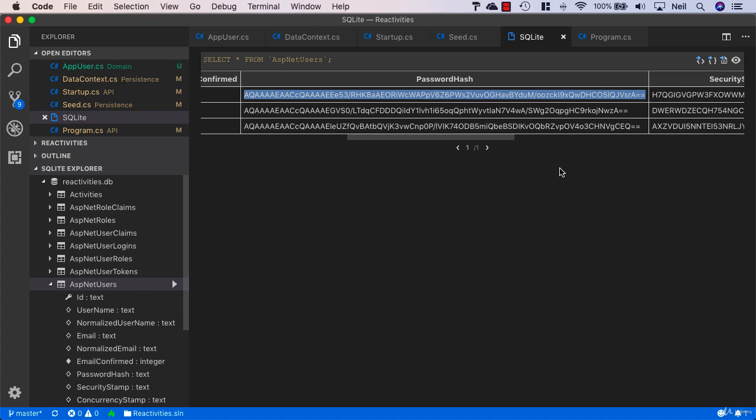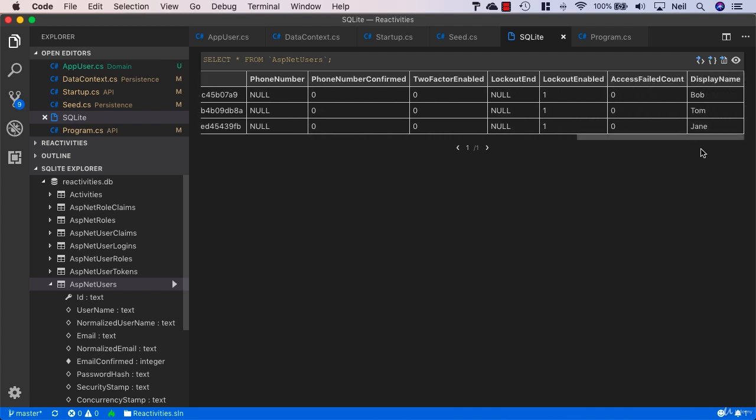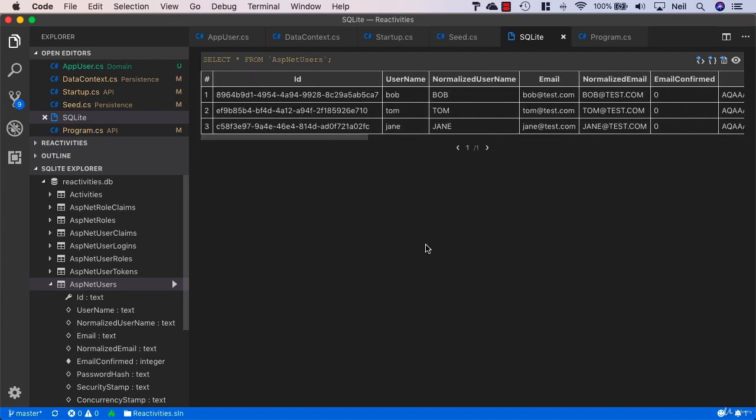And we also get various other information in here as well, including some flags to say if the lockout is enabled, if the account is locked out, and we've also got our display name in here as well. So now that we have some users, what we're going to take a look at next is adding a login handler so our users can actually log in to our API.